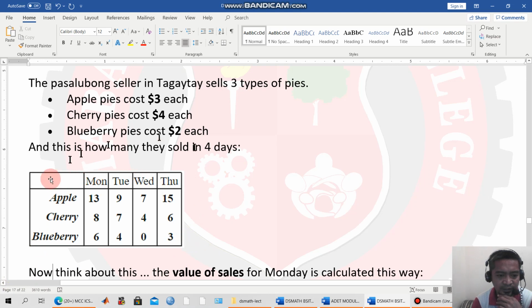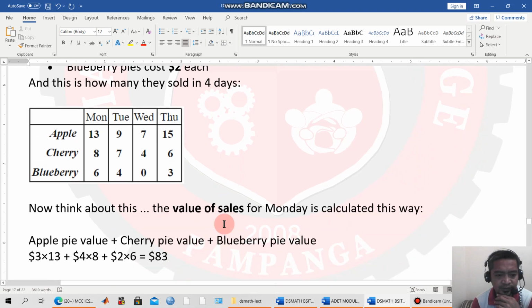So for Monday, we just set up a matrix. For apple, 13, then Tuesday, Wednesday, Thursday, so 4 days. So 13, 9, 7, 15, 8, 7, 4, 6. So this is 3 rows and 4 columns. So this is a 3 by 4 matrix.